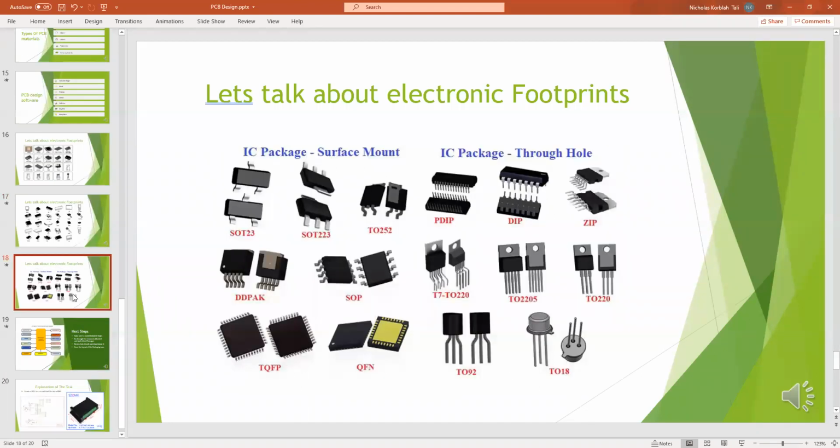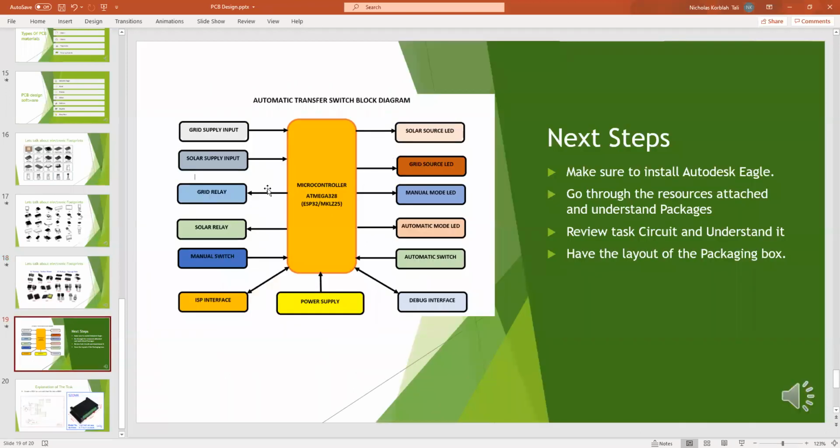Okay. So this is another slide, and it still talks about packages. The point I'm trying to drive home is the most important thing you need to know is packages. Now let's talk about today's project.